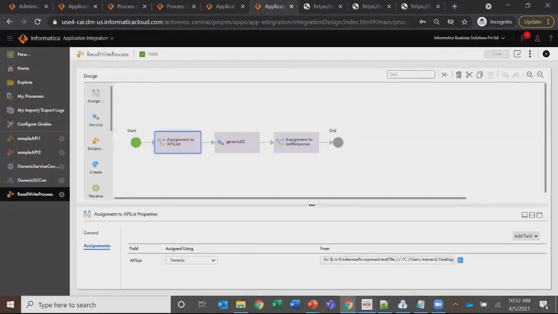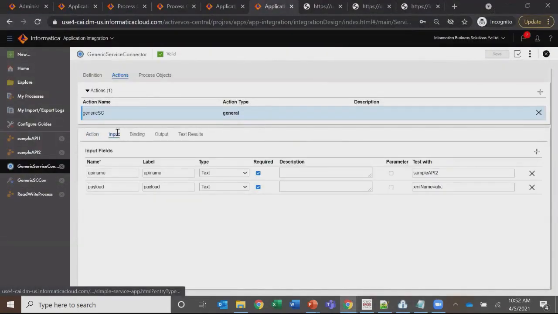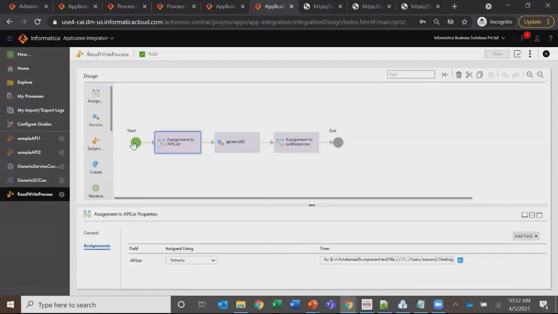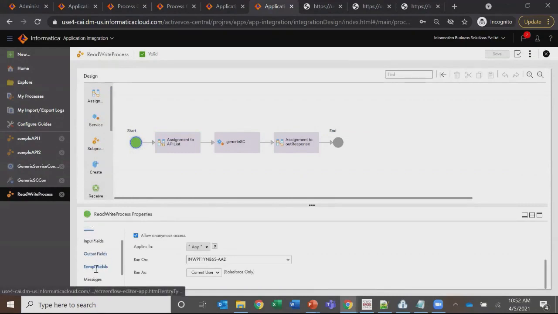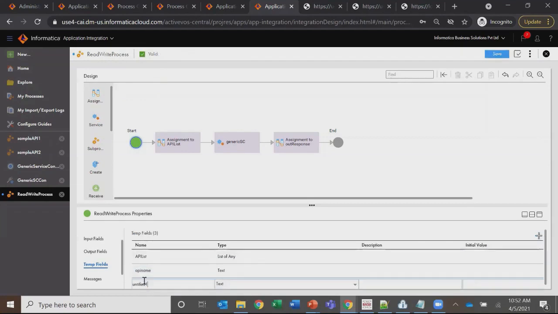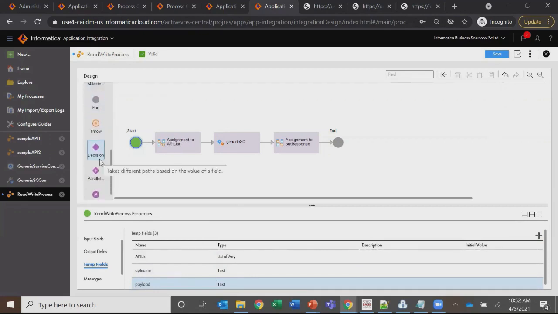Now what we want is, since we have 2 fields which we need to pass to our generic service connector, to extract them from the file list which we have extracted. One is API name and the other one is payload. So we will define these 2 fields which we want to extract. Now, since we already got the list, we will iterate on it so that we will use one item of the list at a time.